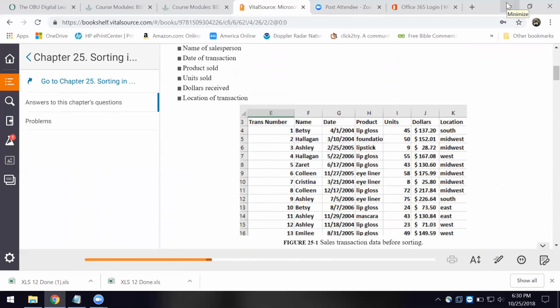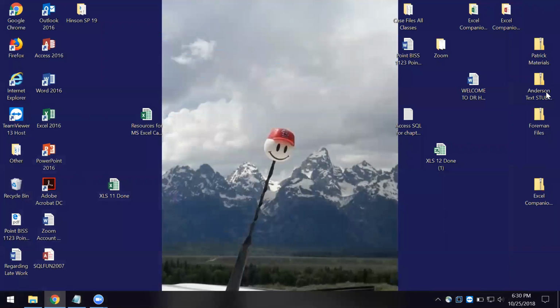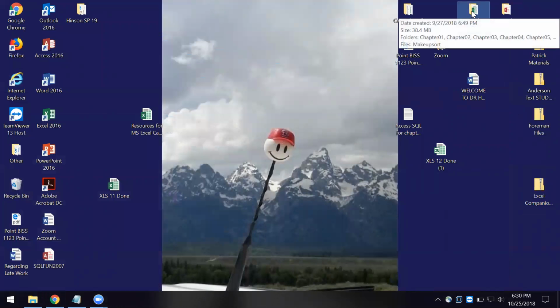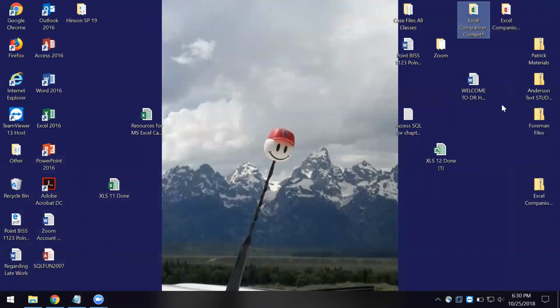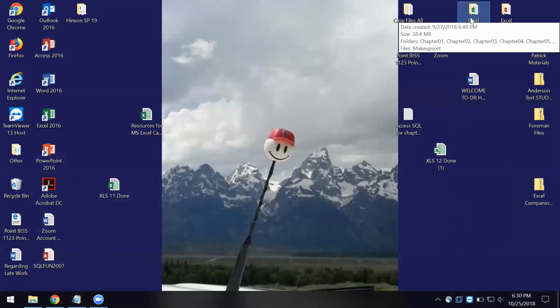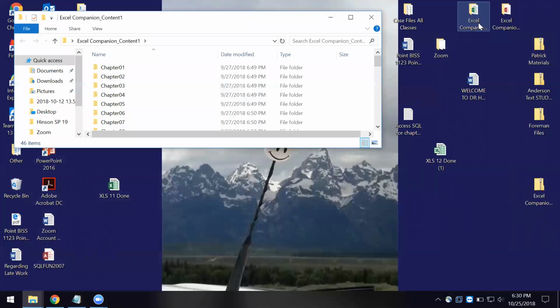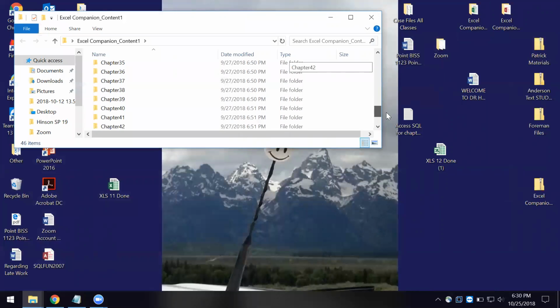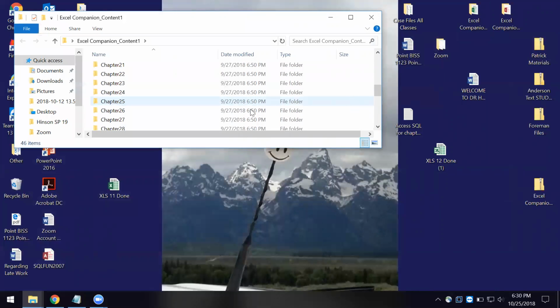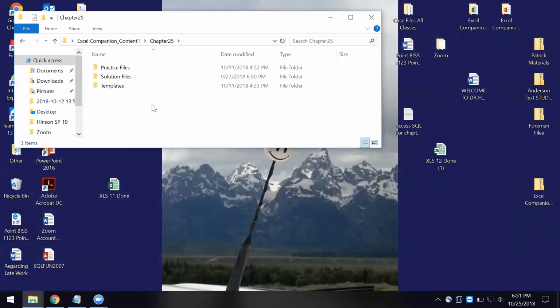Now, you'll need to download the Excel companion content. Okay, remember we have that Excel companion zip file. You'll find that over in the files, and you're going to click on that, right? And we're going to go down to chapter 25. And I'm going to open chapter 25, and I'm going to get the templates. Open that up.